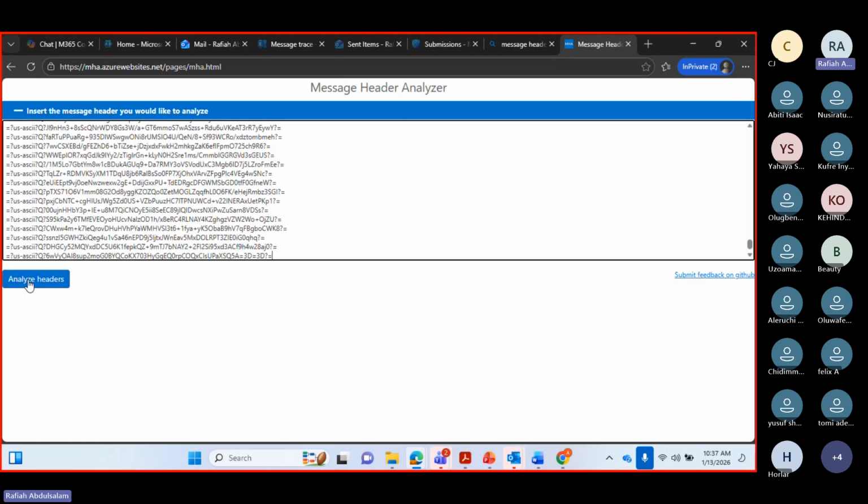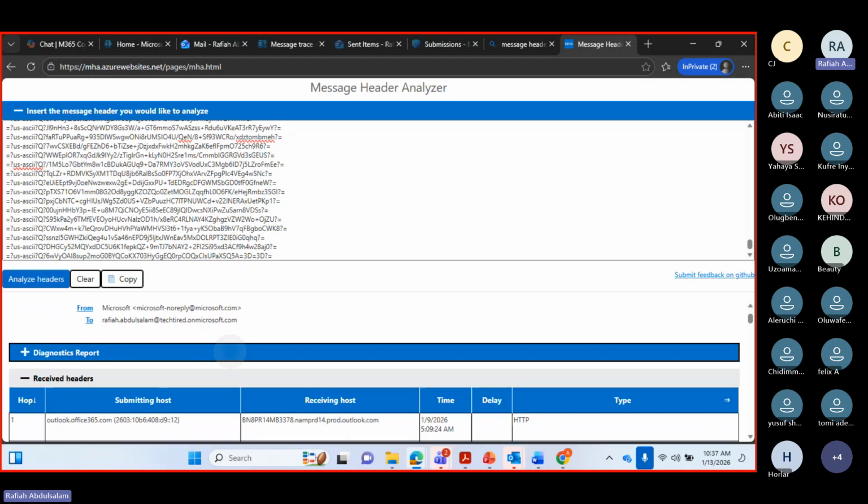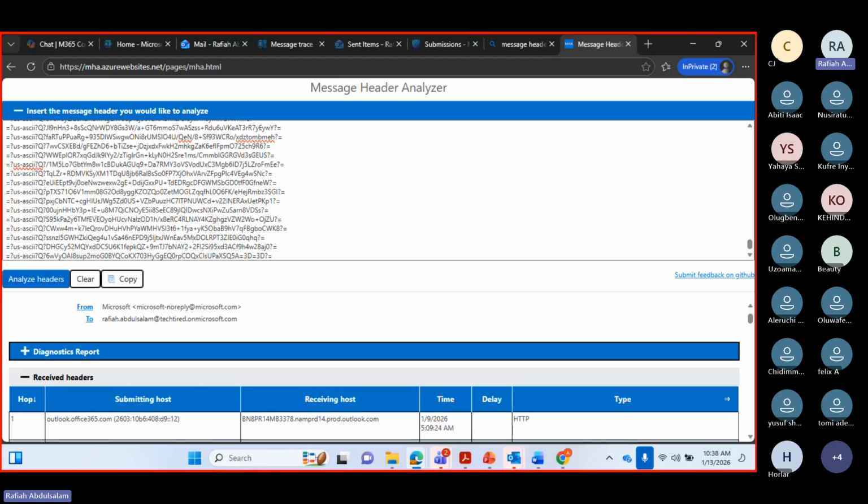Then click analyze headers. Now you'd see that here you have the subject title, the message ID, the time it was sent, the sender, and the recipient.